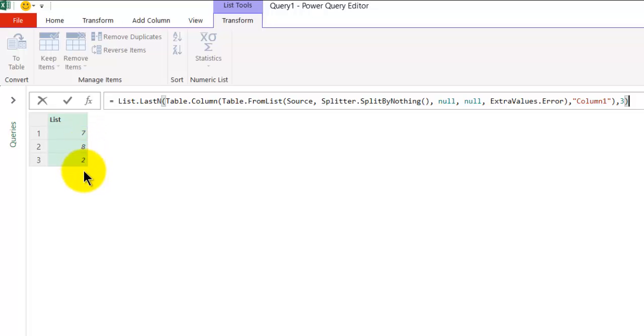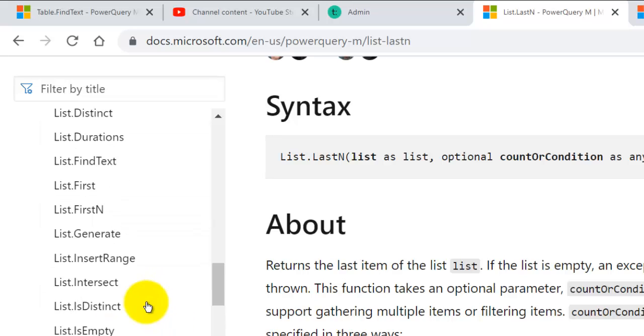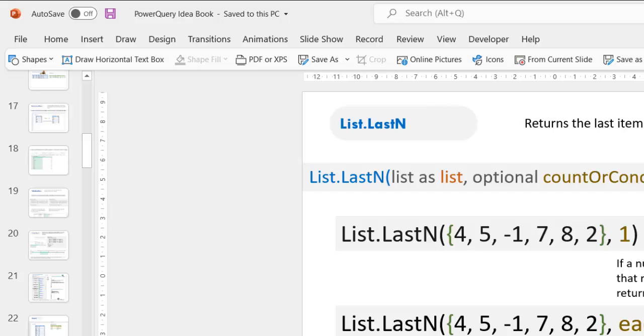Okay, so you can change that from a list to a table, and from a table back to a list, and from there you extract a certain number from the last position, for the last value. Okay, so as you can see, there's a last, and of course there is a first. So you get to find that there you are, first and last. So I hope you learn how to use List.LastN in a clearer way.